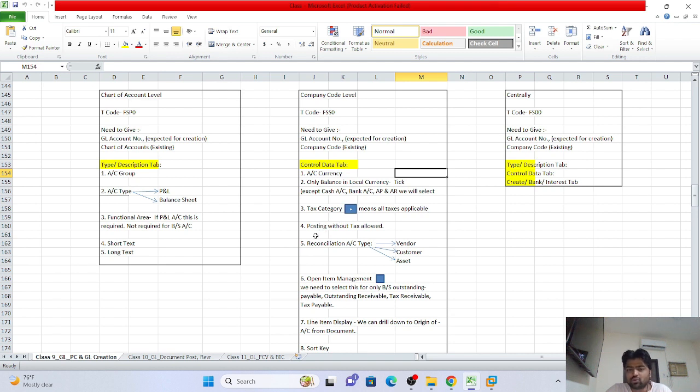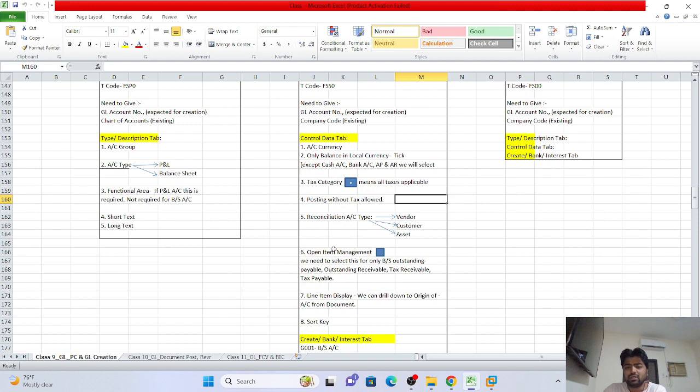And posting without tax allowed is a checkbox. If we select that checkbox, it means without giving any tax code, the system will allow us to post to that particular GL. And then there is a recon account type. There is a concept of reconciliation GL account, which I will explain later. Right now we will focus on this GL account only.